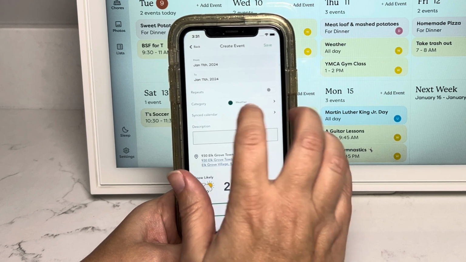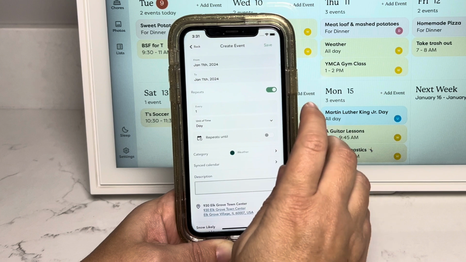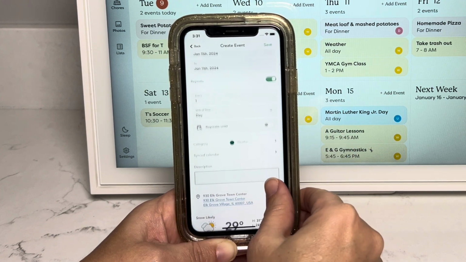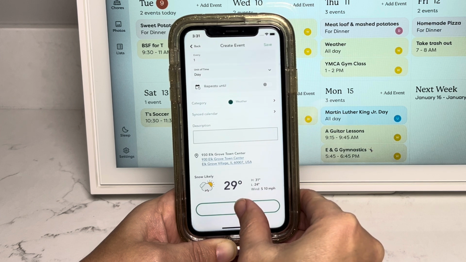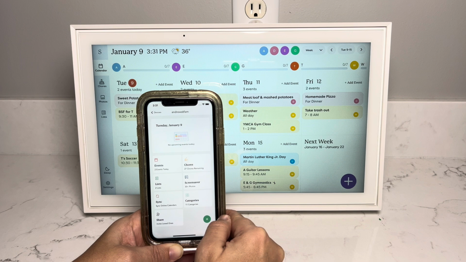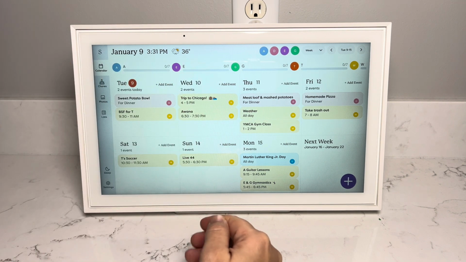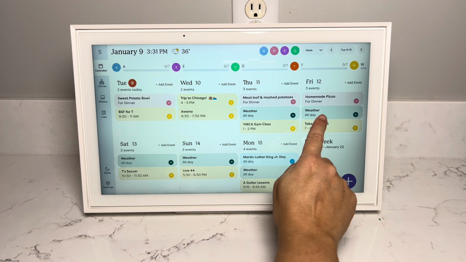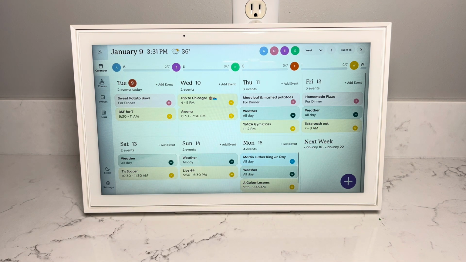I can also choose to repeat this event. So I can repeat it every one day and just kind of have it go. So that's going to show up on every day, and you can click on that and see the weather in that location. So I'm going to save that, and it is going to update on my calendar. So there we go, it just popped up. So now you can see that my weather has shown up in that dark green color, and it is on every day.